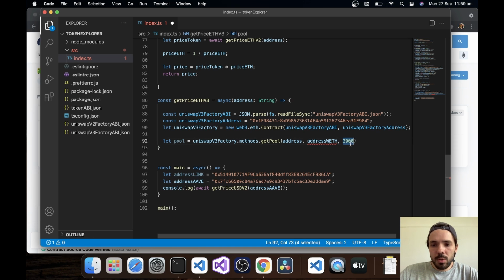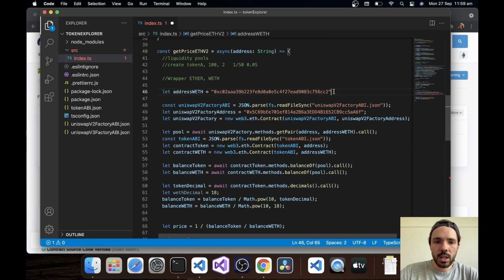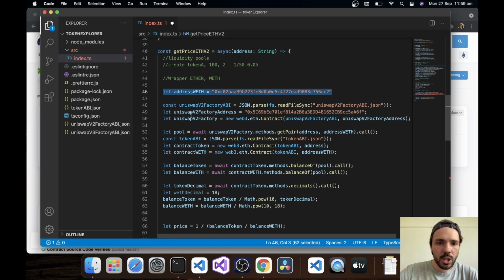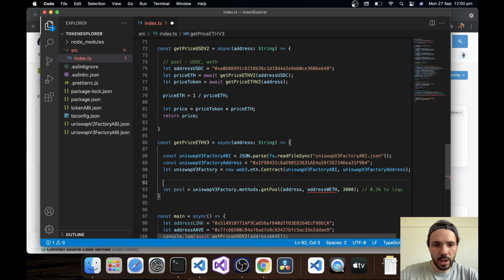The one that pays 0.3% is by far the most popular pool in the Uniswap V3 world. So we are going to use that for our reference, but we could use any of them and we can get the price. So we're going to use 3,000 for this value. I'm just going to leave a comment here, 0.3%. So liquidity providers, yeah, you got the idea. Let's get the address of wrapped ether. It's right here. I'm just going to copy that from our previous function and paste it right here.